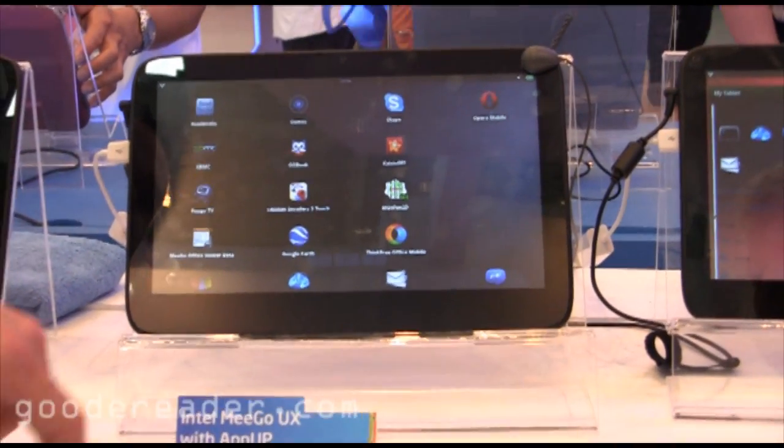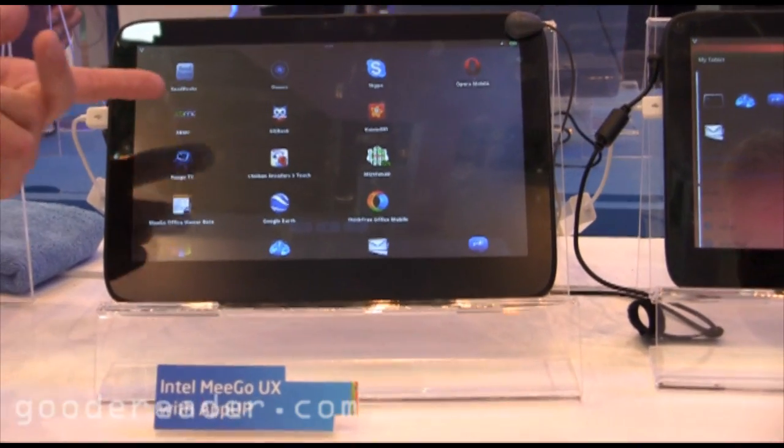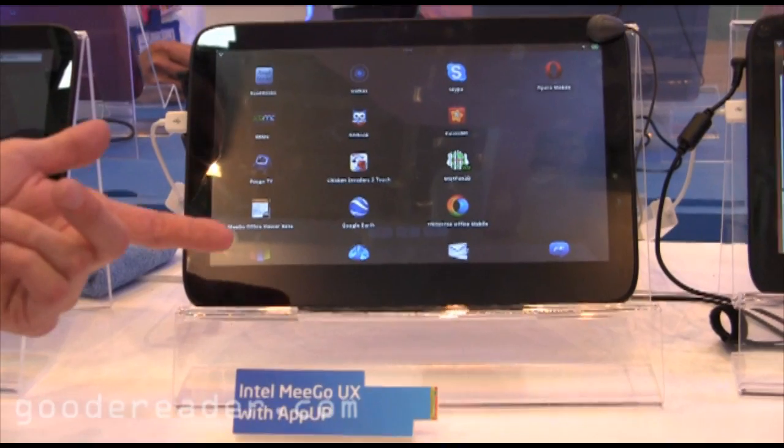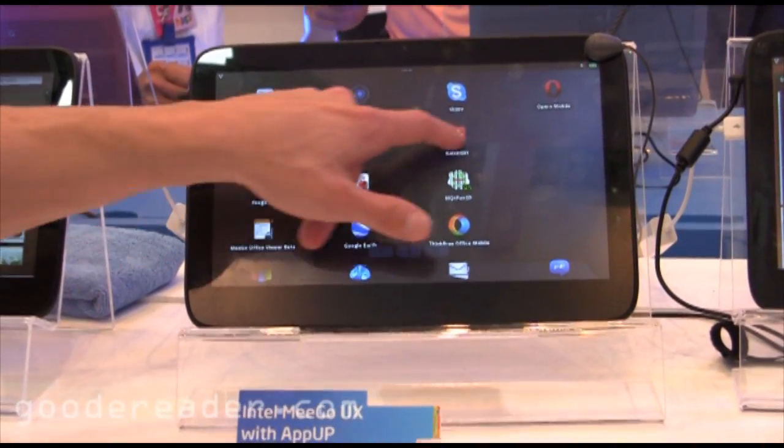Some of these that we have on here, such as XBMC, are open source Linux apps. Because Meego is based on Linux, we can just take the RPM packages and easily port them to Meego. We also have Meego native apps running on here as well.